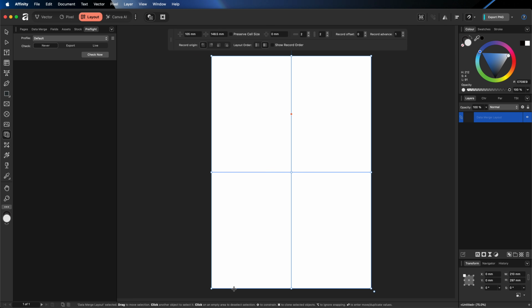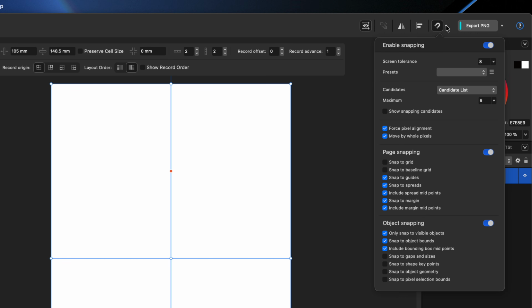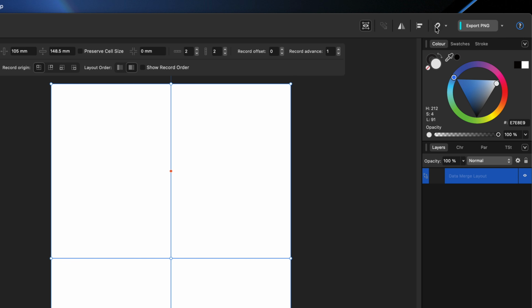If you guys don't have that automatically snap, all you need to do is go up to the top right hand side of your menu bar and just turn on snapping, which is right there, and that will automatically work for you. You have some additional options inside of here, but for the most part you don't really need to mess with any of that. Just make sure that you do toggle on and off your snapping.